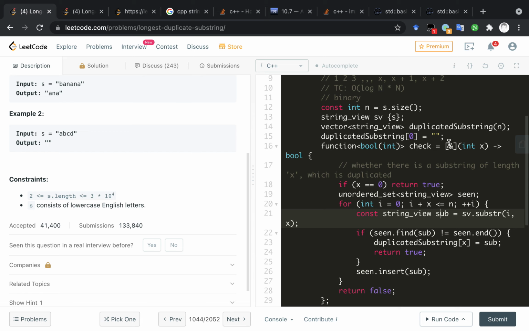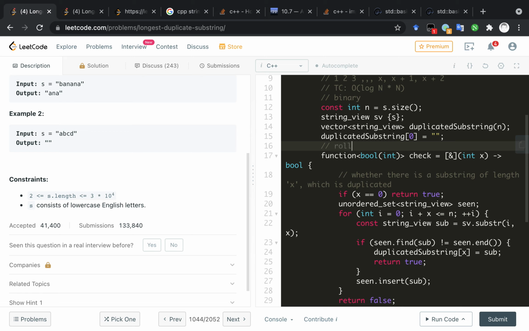So we need to optimize the check function. In fact, I know an optimized solution for this situation. We have a rolling hash technique to deal with this situation. We can use rolling hash to reduce the time complexity inside of the for loop to constant. Let's do that. It's very easy to implement.